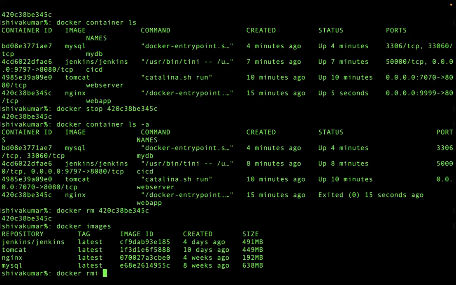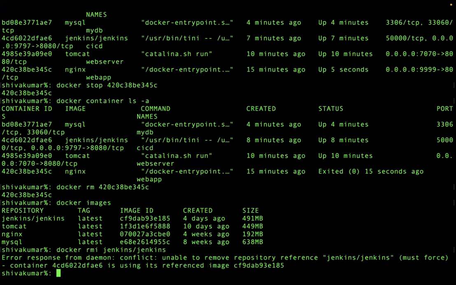Docker rmi is remove image, and Jenkins is the image name. If you want to remove this, it will show me an error. You cannot remove an image that is used by a running container. That's something you need to understand. But you can remove the Nginx image because it is not used by any other container.